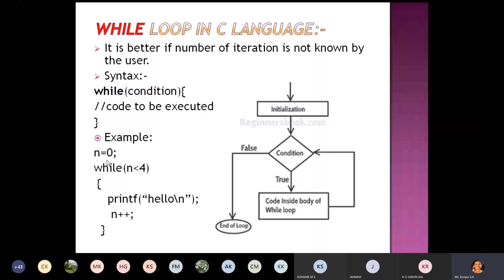So the body of the loop will be executed until the condition is true. Same code: n is initialized with 0, while n is less than 4, printf hello and increment the value of n. So initially n is equal to 0, hello will be printed, n becomes 1, it is less than 4. So second time hello will be printed. Next time n is 2, hello is printed. Then n is 3, hello will be printed. Next time n is 4, at that time the condition is false, then come out of the loop. So the total number of times hello will be printed is how much?